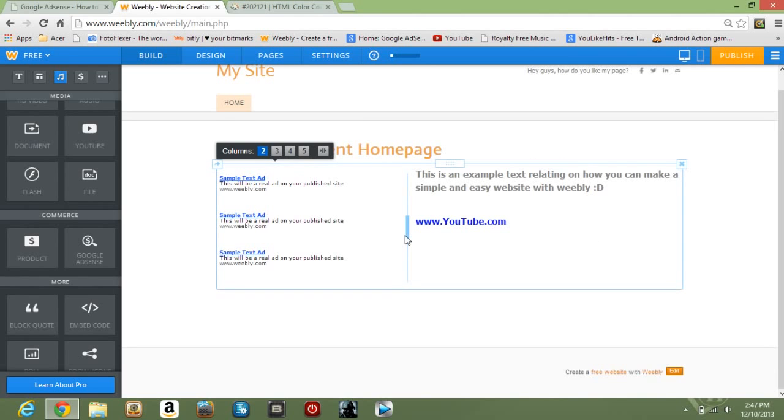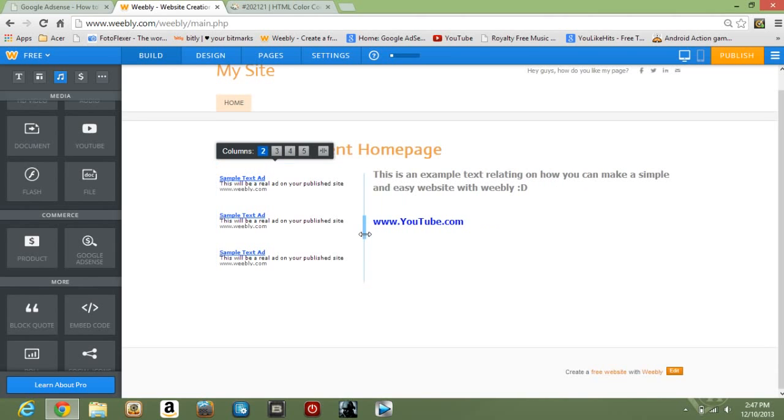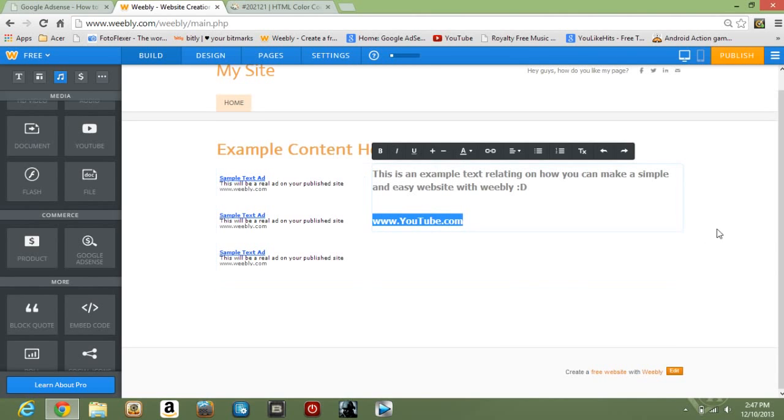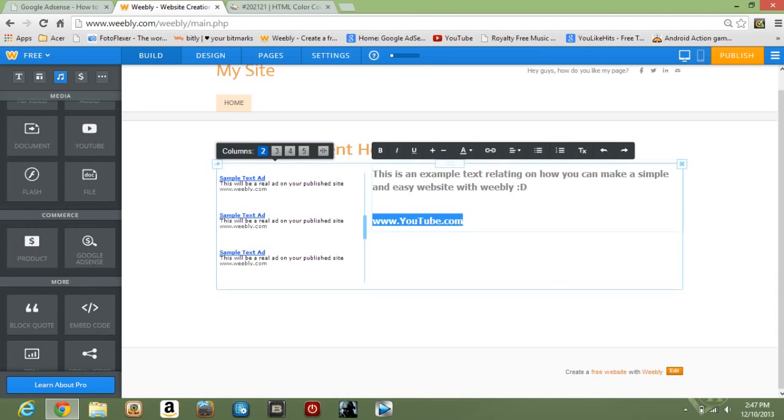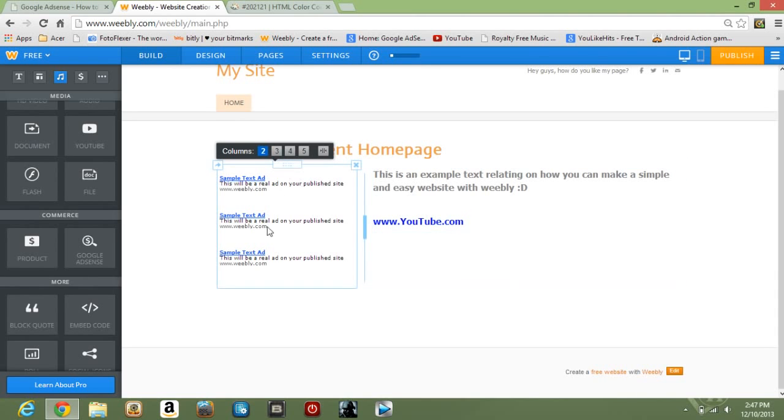Now, since we have that done, you can see that our ad is going to be related to the content. Why I told you to make YouTube blue? Because the ads are blue and the YouTube icon is blue as well. So people will think that your ad is part of your content you're writing, so they're going to click on your ads as well.